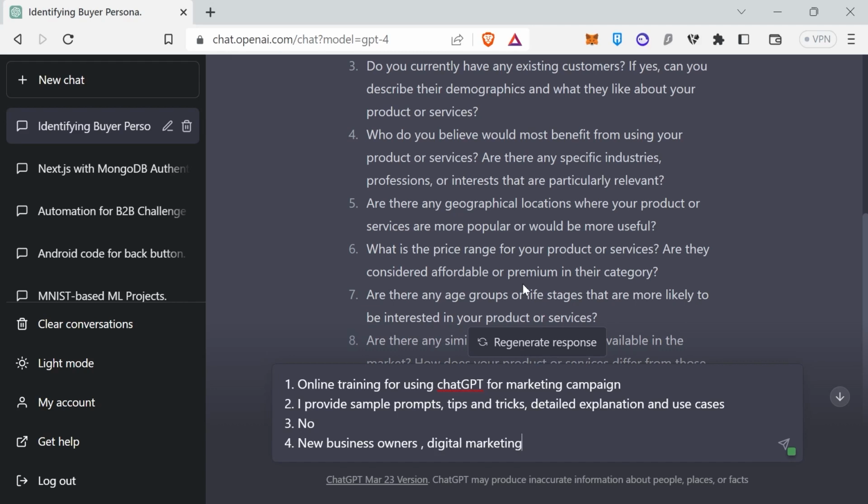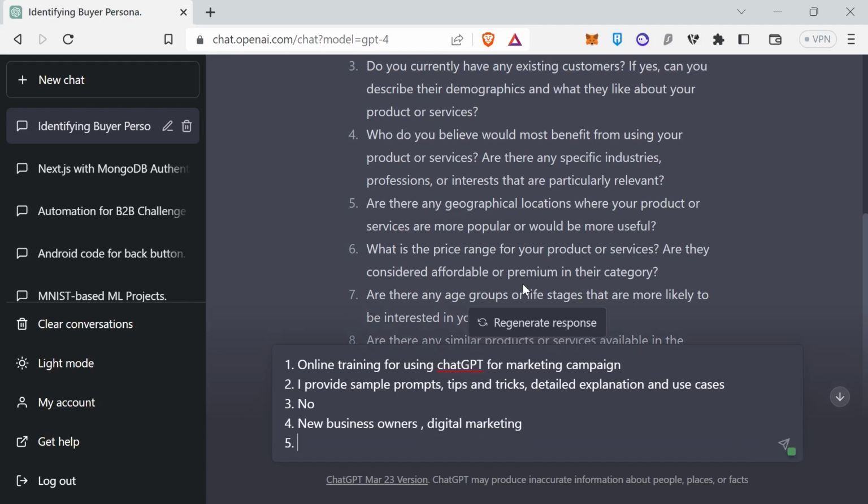And I think I'll leave it at that. Let's go to question number 5. It says, are there any geographical locations where your product or service are more popular or would be more useful? So I'm just going to say no. So it's not going to be global for our product here.